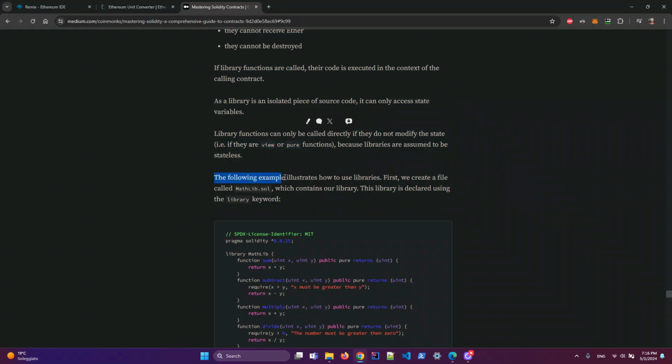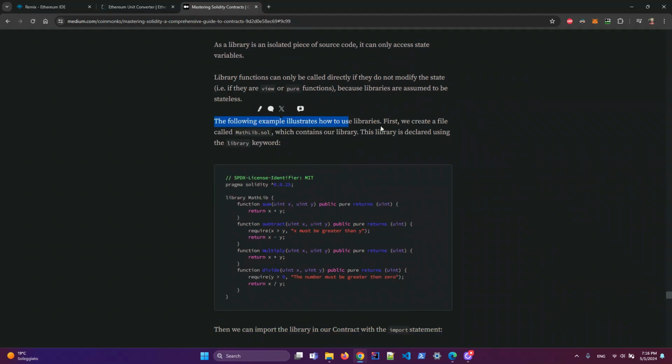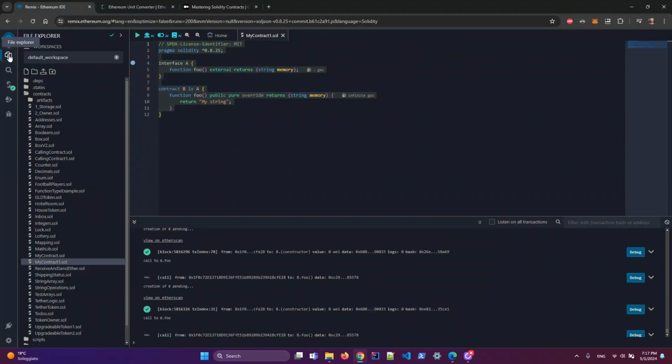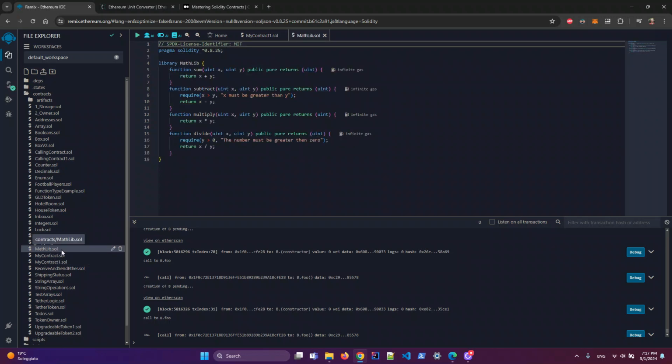In the following example, we illustrate how to use libraries. We first create a file called matlib.sol, which contains our library. This library is declared using the library keyword, as you can see in here. So it is similar to our contract. Instead, here we have the library keyword. We have defined some functions, for example, sum, subtract, multiply, divide. So these four functions, and we put this in Remix in a file called matlib.sol here. Okay, this is our file with our library.